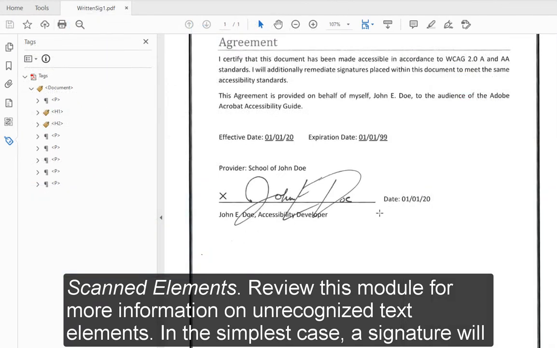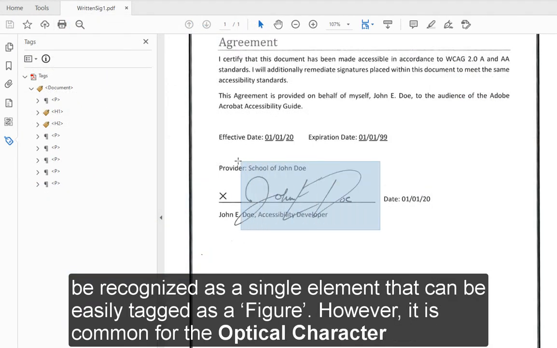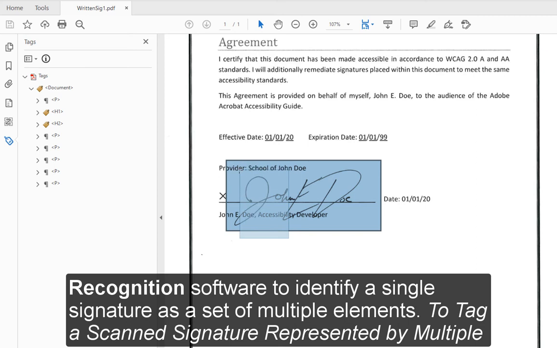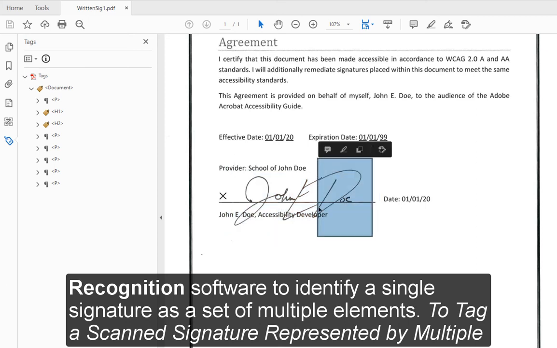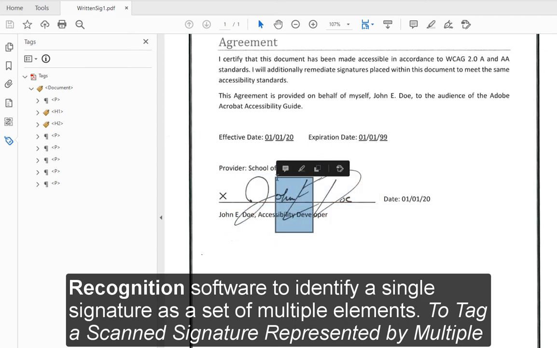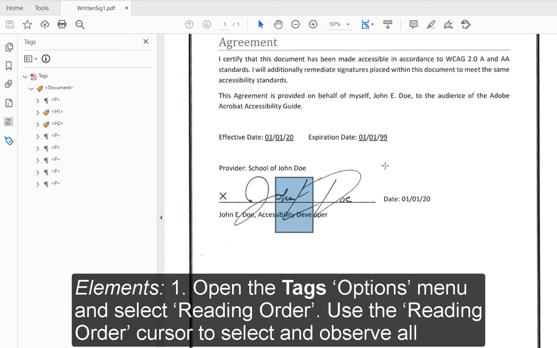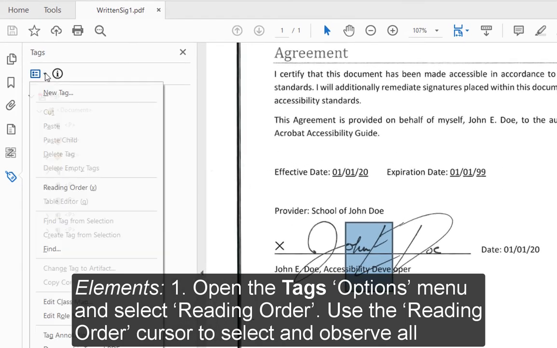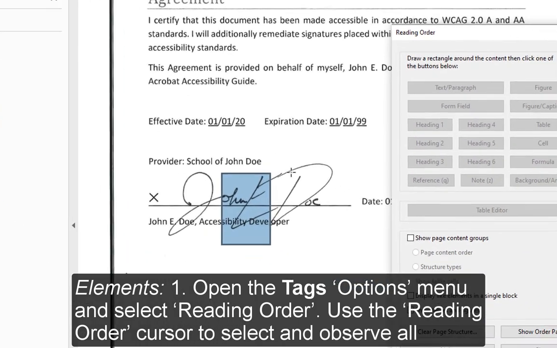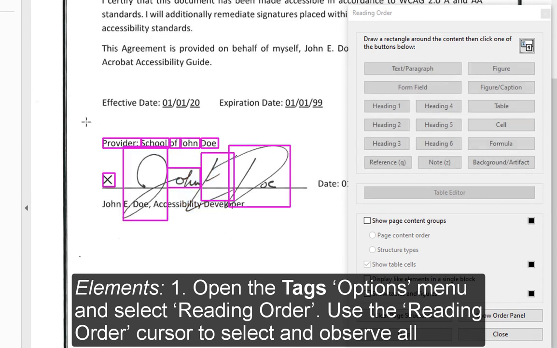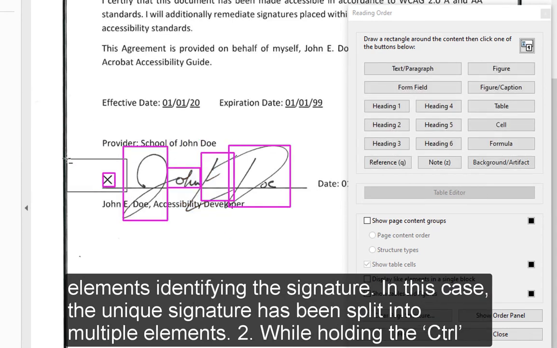In the simplest case, a signature will be recognized as a single element that can be easily tagged as a figure. However, it is common for the optical character recognition software to identify a single signature as a set of multiple elements. To tag a scanned signature represented by multiple elements, 1. Open the Tags Options menu and select Reading Order. Use the Reading Order cursor to select and observe all elements identifying the signature. In this case, the unique signature has been split into multiple elements.